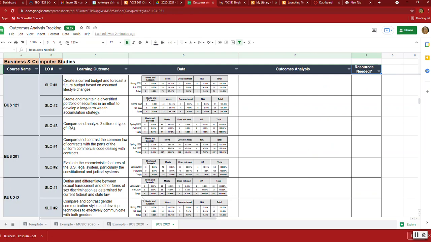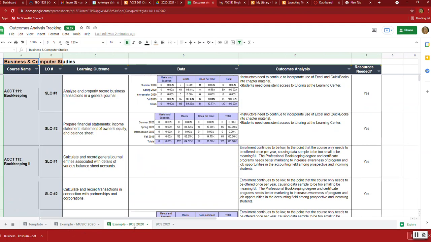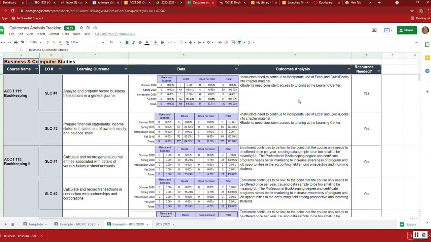You can look back at some of the examples. Gary Heaton shared his from music, which you can see in the example tab here, Music 2020. And then I've also shared from accounting some of ours, including our outcomes analysis and resources needed. So there's some good examples on those previous tabs. And again, the template tab's on the far left. That's what you'd want to use to get this started.